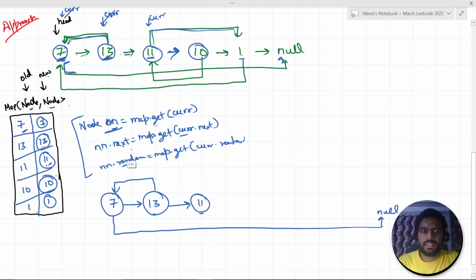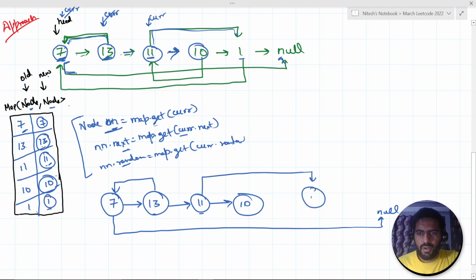Now we'll assign its next. So its next will be current dot next, and 10 is already present. So we'll take this 10. Now we'll check for its random. So random we have already inserted. We will get it and insert, point it.